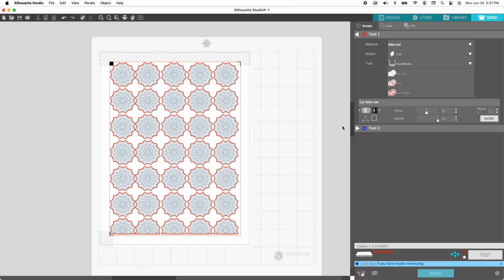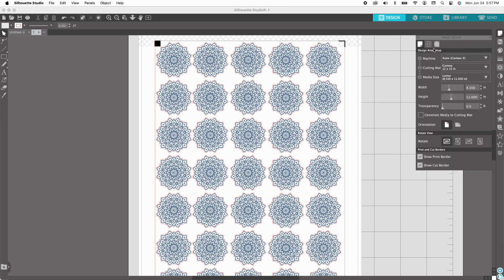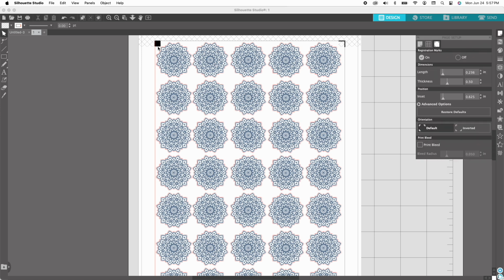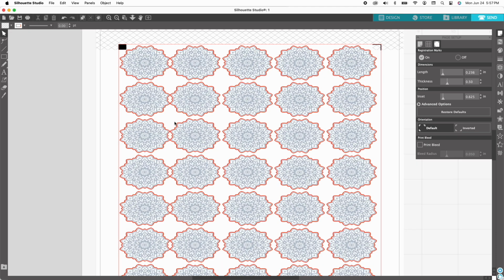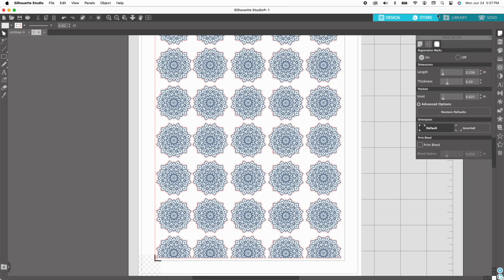And all that's going to happen is when I hit send, the machine is going to take it in a little bit, and read these registration marks. I couldn't think of the word. So once you put it in, it's going to read the registration marks and then it's going to cut the way it's supposed to cut. So once these print, then you're set. Okay, so these are the small ones. Let's go, and I'm going to do it again.